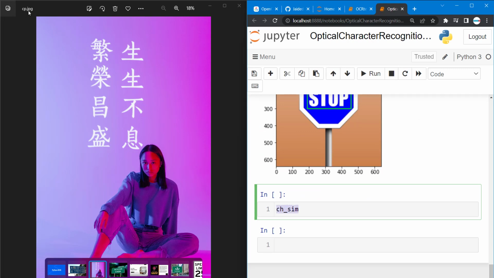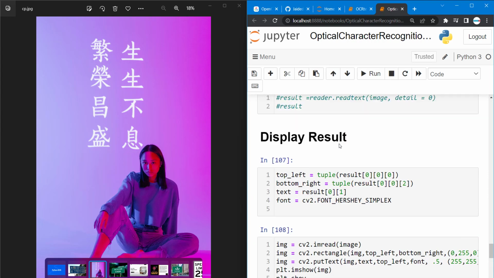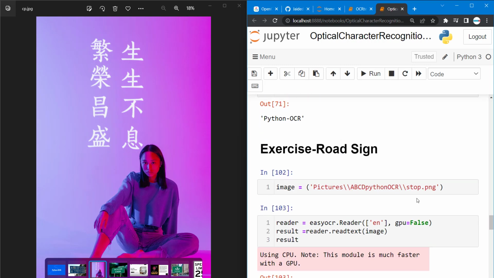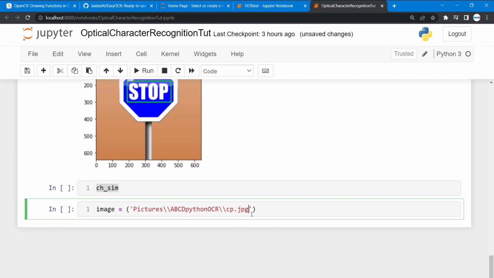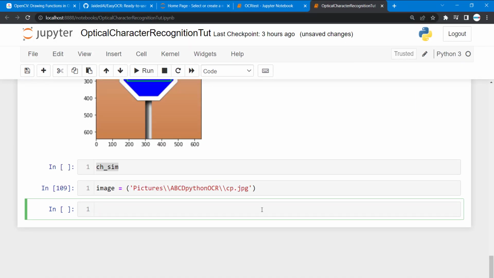So the image is cp.jpg. I'm going to type, or better still, I can just copy this code and paste it here. Then I'm going to change the name to the name of the file. The file name is cp, and the extension is a jpg file, as you see here. Let's enlarge this, maximize it, and then run this.